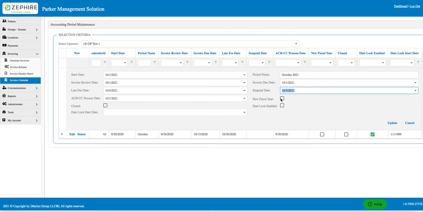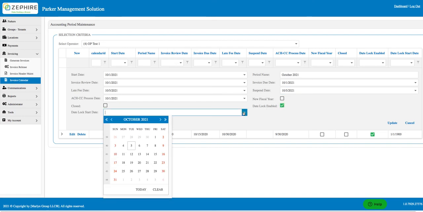You can use the New Fiscal Year checkbox to note that a month is the first month in the fiscal year. The date lock is an optional function that, when used, automatically prevents users from posting new charges to the applicable invoice period once the date lock date is reached. Check this box if you want to use the date lock and enter the date lock start date.